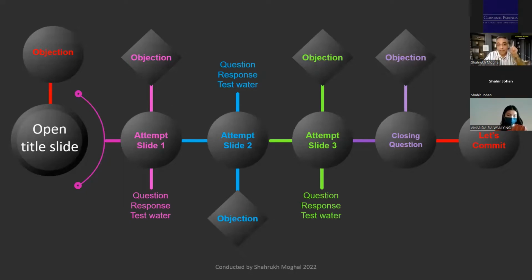At that point also, the customer might give you another objection. I like to call it last minute objection, LM objection. So you will get that also. We will need to be able to handle all of these objections.